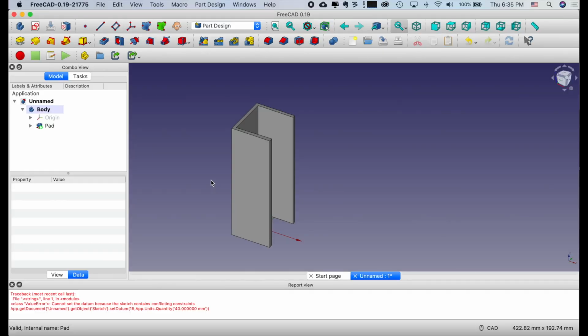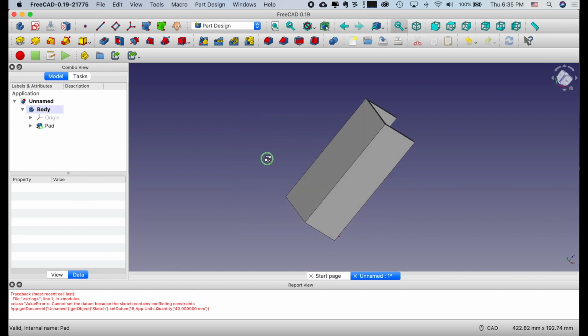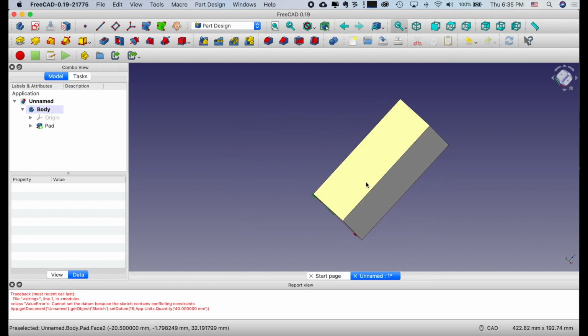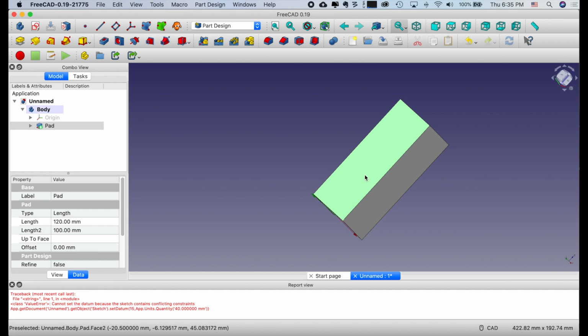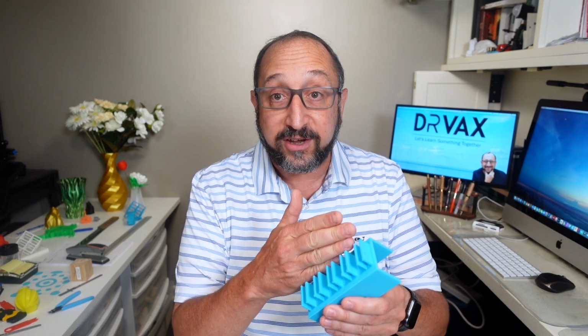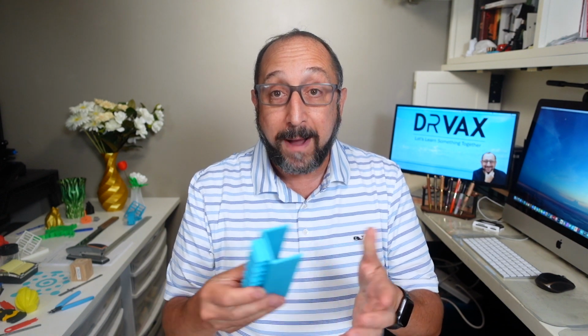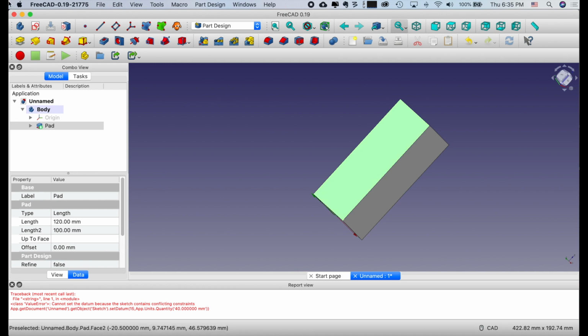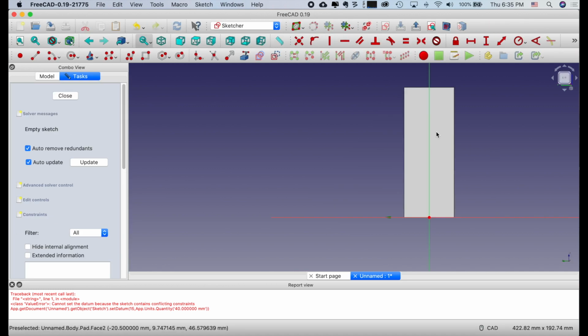So let's take and rotate this around a little bit so I can see this surface here. And I'm going to click on this surface. To add a detail to a model, you create another sketch on a surface and then you model or extrude or pad or manipulate that surface. So we're going to go here and now we're drawing here on this model.